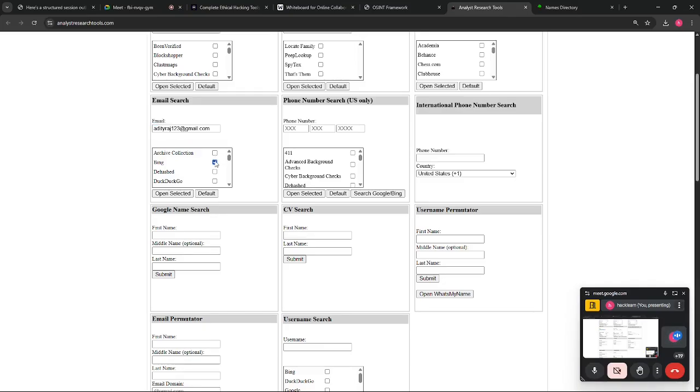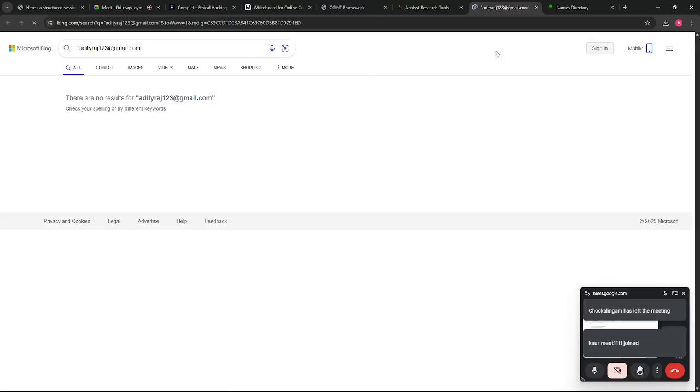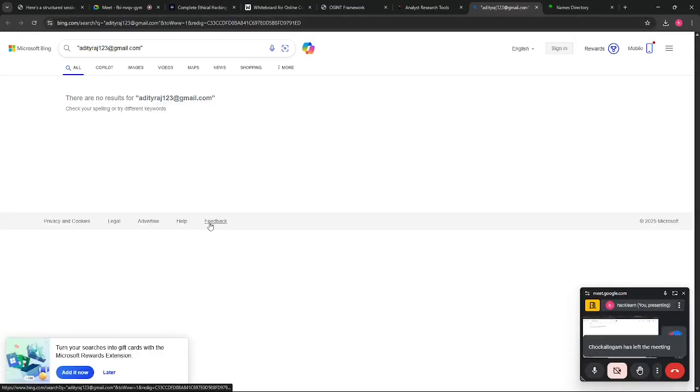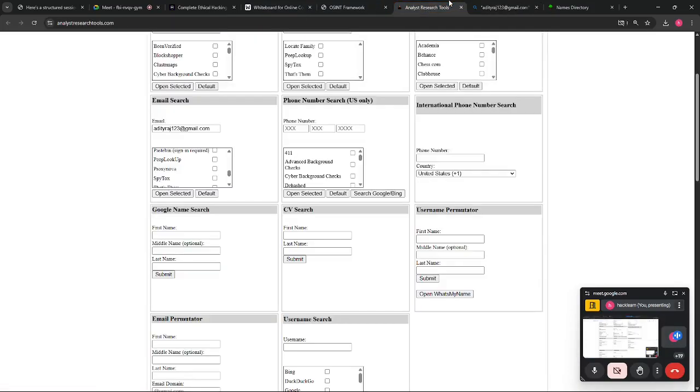Like I can look for Bing, then DuckDuckGo I can look for. Then let me just select Google also. If your mail has been leaked, it will be checking that. Then hunter.io. These are the search engines, and I will be just opening the selected. And this particular mail is not available over there. I don't think even this mail is available. So that's how it basically works.